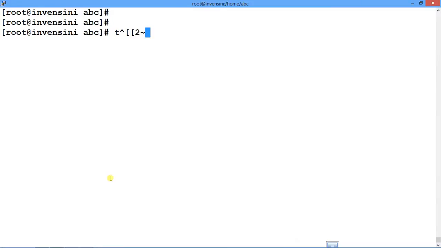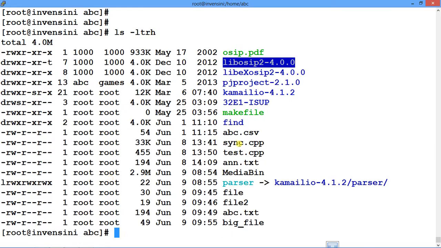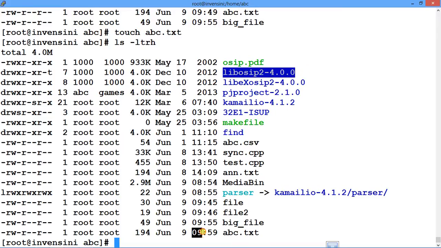First let us list the files. I have a file called abc.txt. Its modified time is this, so I say touch abc.txt. You see its modified time changed from this to this. Similarly you can change the access time. If you want to know more about access time or modified time, please go through my initial Linux tutorials. I have explained these concepts in detail.